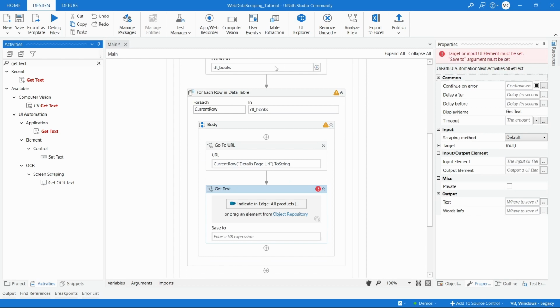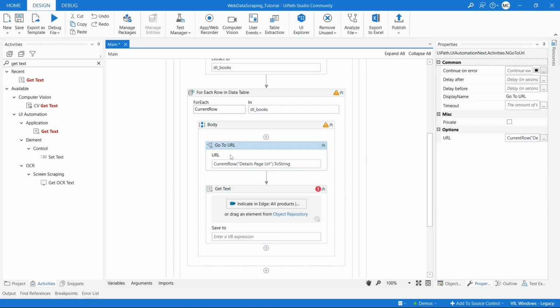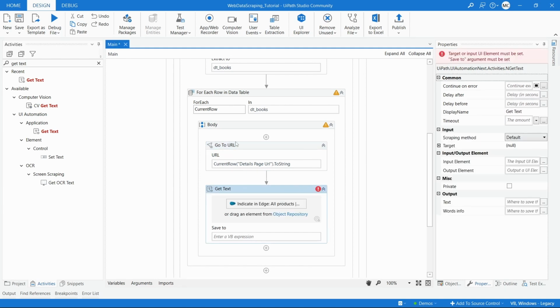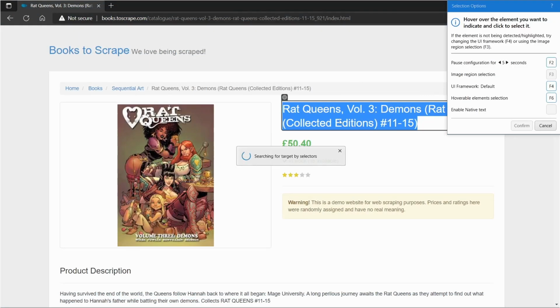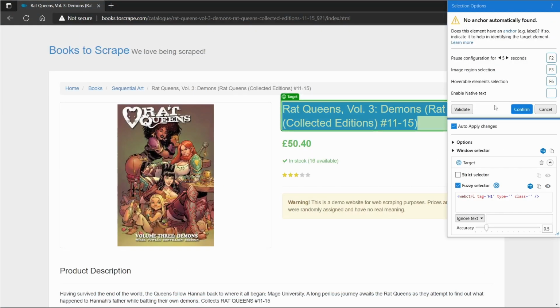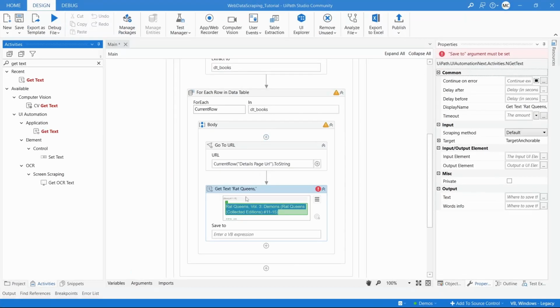Inside of the for each row in the data table cycle. That's important because then we'll navigate to the details page, and on this cycle we want to then extract the title and so on. So let's indicate here the title and let's confirm. So here let's create a variable to store the title.